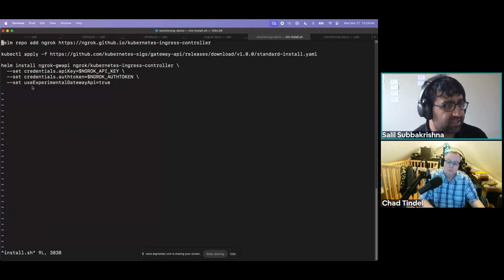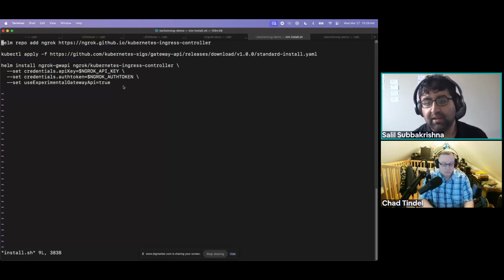And then this final piece is the use experimental gateway API. This is another one of those things where if you're just using the Ingress controller, you can set this to false, you can completely omit it. This flag just sets up the extra CRDs and components that are required for the Gateway API. And right now, because the Gateway API is a newer thing, we are expecting the people who are using it to be experimenting and trying it out. We're marking this as an experimental thing.